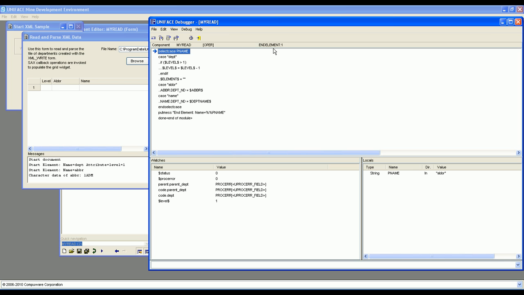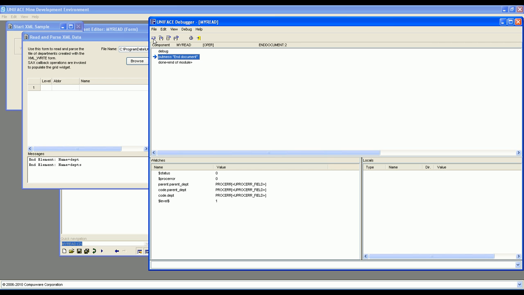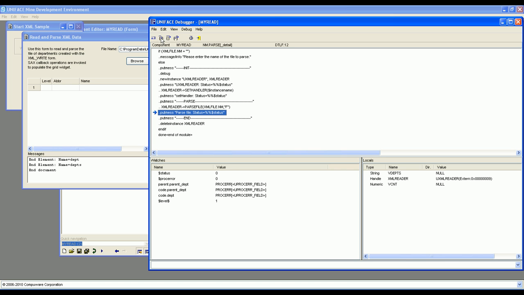Now the endElement is called because an end tag has been found. And then it will carry on doing this all the way through the end until it calls the endDocument operation. And then back into the detail trigger, the last thing to do is to delete the instance of the XML reader component.